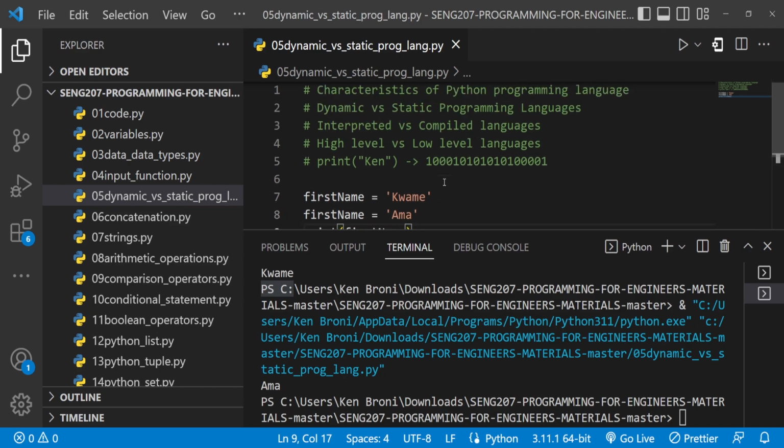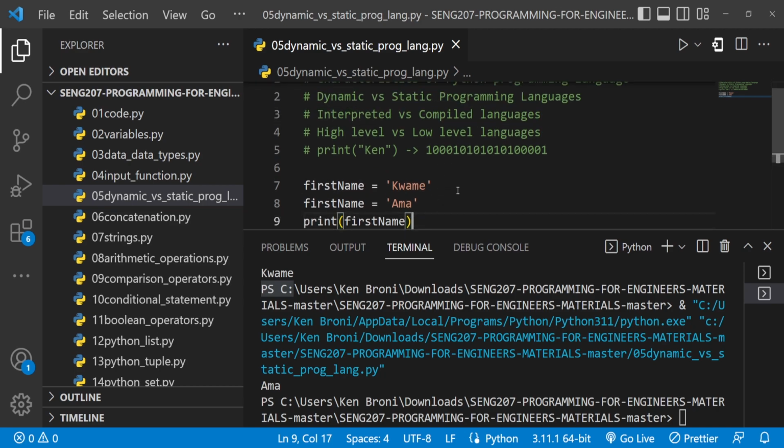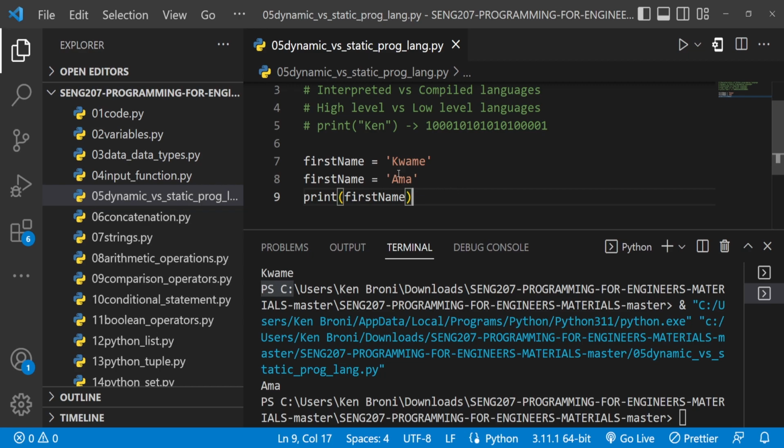And the reason why Python is a dynamic programming language, unlike other languages where, before you even declare your variable, the value you store in there will never change, is that in the case of Python, the data is going to be determined at runtime. So clearly you could see that on line 7, the data was Kwame. When it came to line 8, the data became Ama. And that was the last time the data had ever changed.